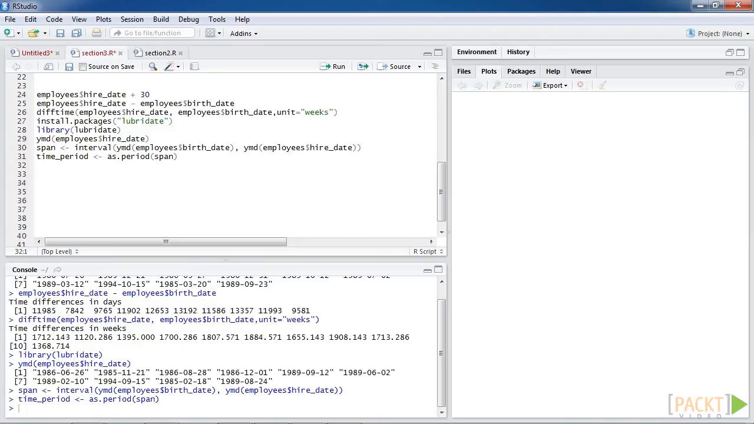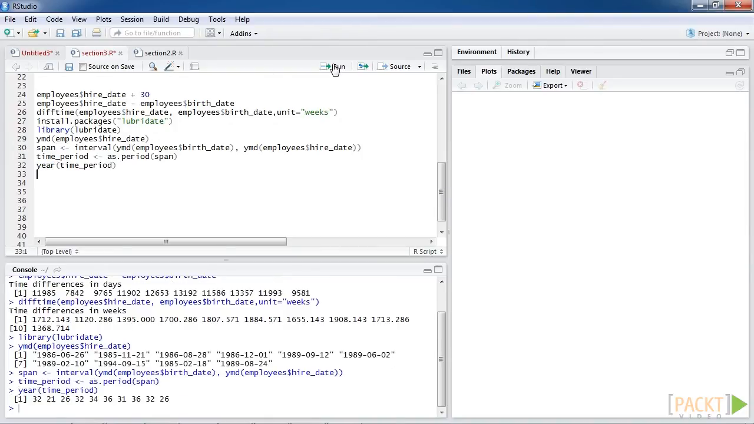This allows us to use the year function to obtain the number of years between each employee's birth date and hire date. Let's use the year function. See here, we've obtained the time difference in years.